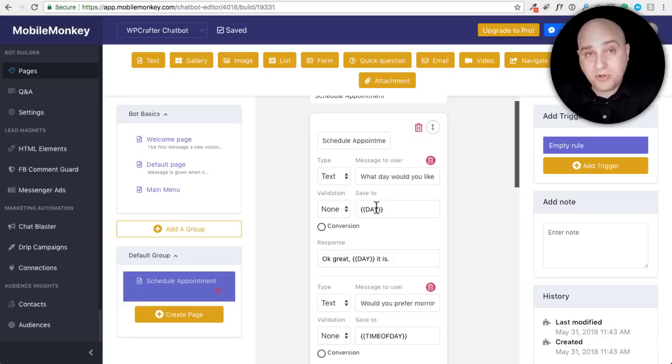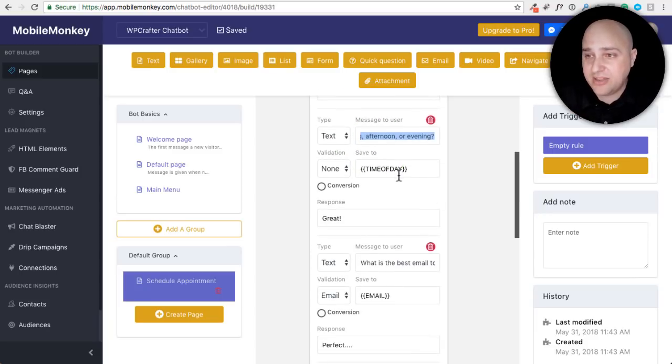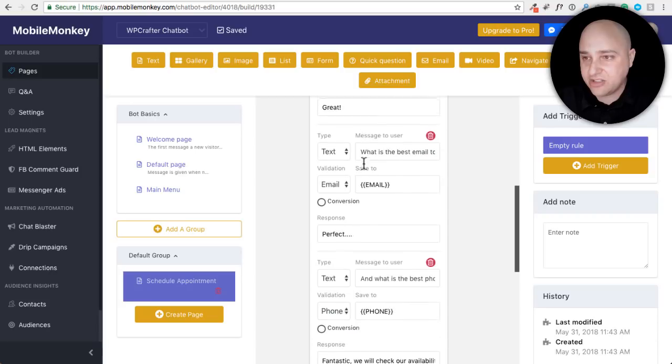Gives you that, put that info in a bucket, and then you can use that info and send it off in an email. So what I did here is I asked a question, what day would you like this for, scheduling an appointment. And then I gave this response. Okay, great. Then the bot's going to show the day. So if they said Monday, Monday it is. And then right here, I ask if they prefer morning, evening, or afternoon, and then I create a bucket for that, and here's my response.